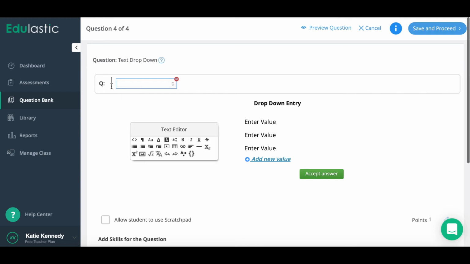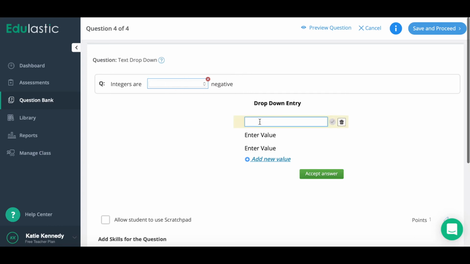So let's just say, if I'm doing it over integers, let's just say that I want to quiz them over a certain sentence, a misconception. So integers are blank negative. And for my answer choices, I want to say always, sometimes, and never.